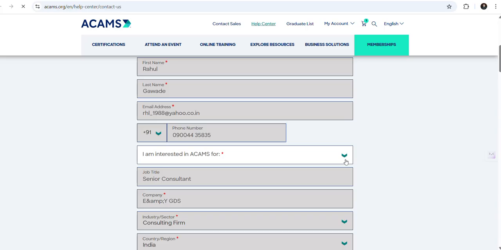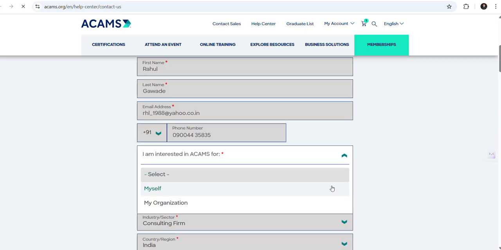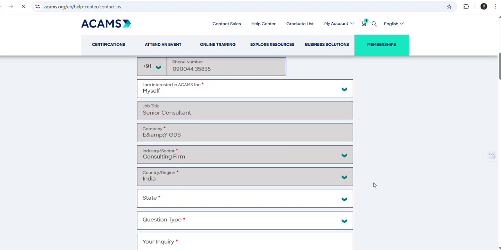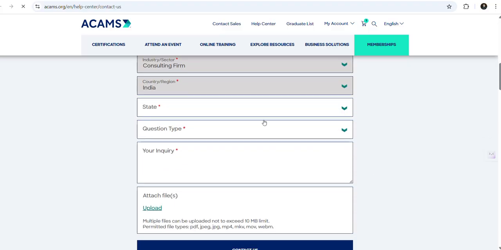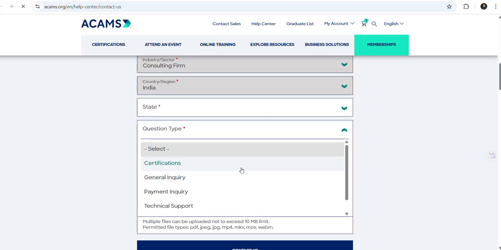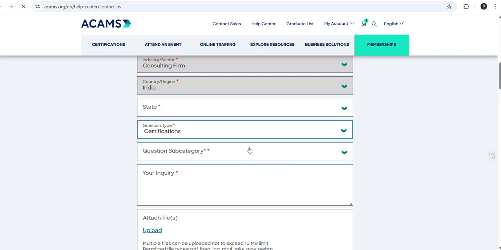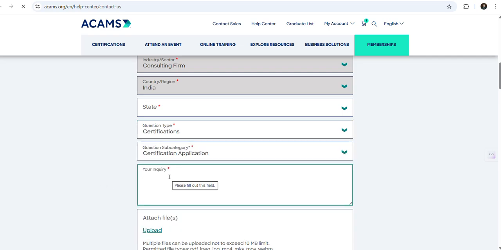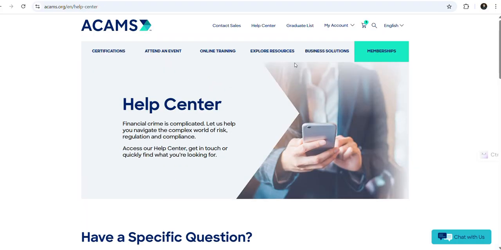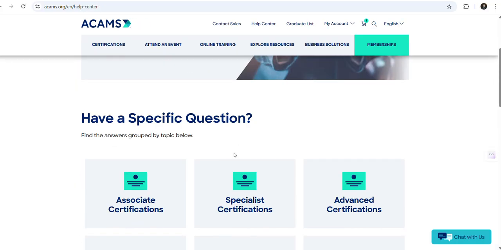You can select, no, I'm interested in ACAMS for myself. Okay, and then you can put in your details about state. Question type will be certification, and then category would be certification applications. And you can just mention your query that you need to go for, oops, it logged me out again.